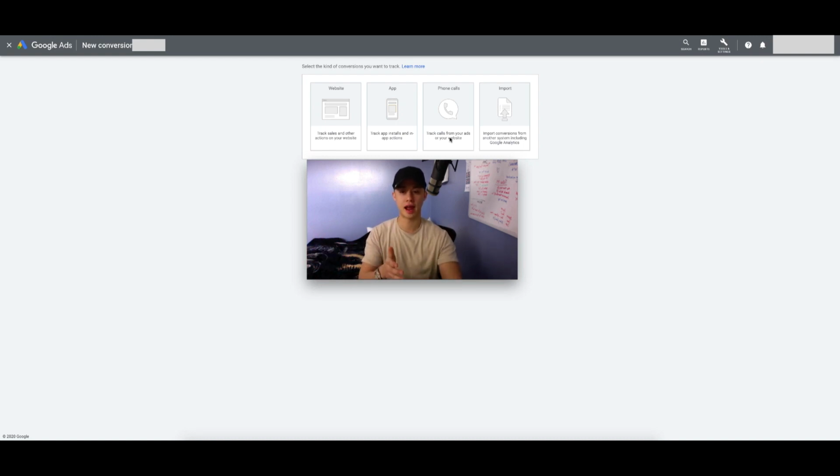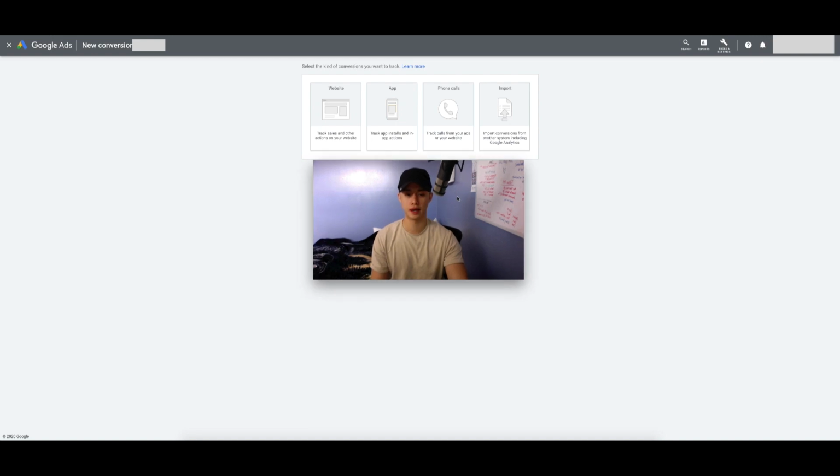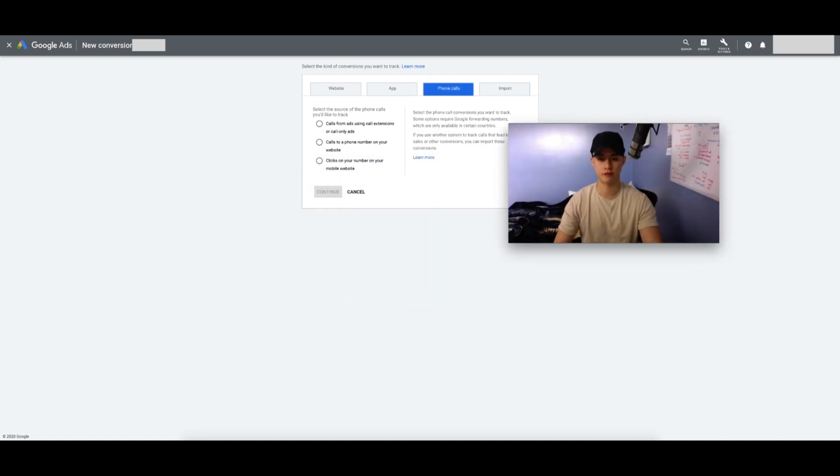So if you want to track phone calls, then obviously you just click on phone calls. And then if you're looking to track sales and lead forms, people who have signed up, submitted their information on your form, then you would click on website. I'm just going to go through it real quick on how you would do that. They're both pretty similar, just obviously one is tracking website conversions and one is tracking phone calls. So we'll go ahead and track phone calls for now.